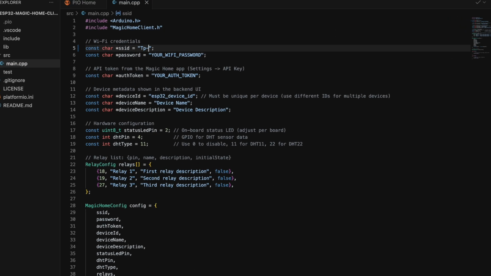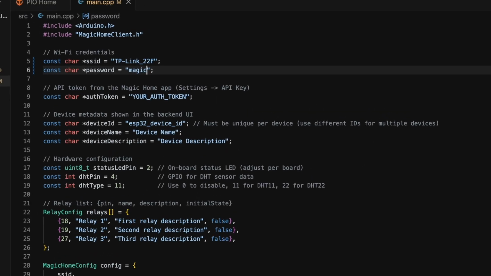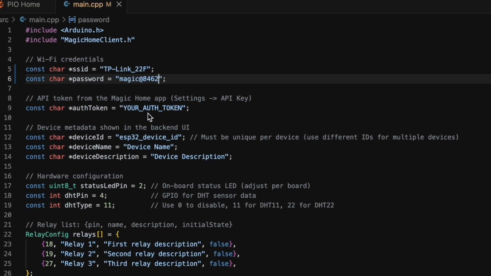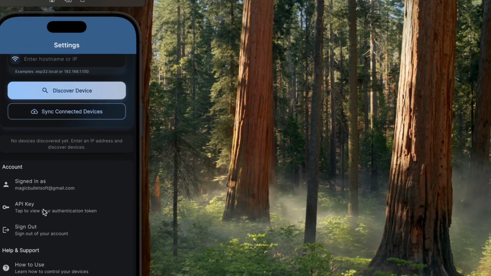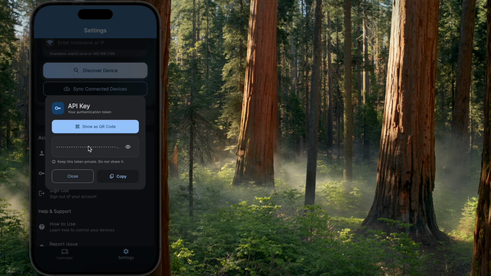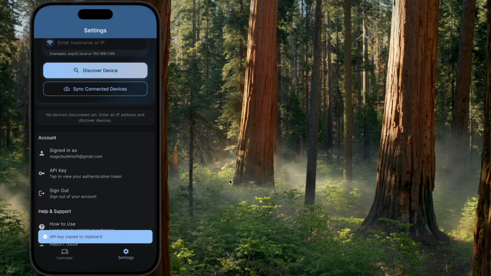First, set your Wi-Fi credentials. Next, configure the Auth Token. Open the Magic Home app, go to Settings, API Key, and copy your API key. Use this API key as the Auth Token, and make sure to keep it secret.